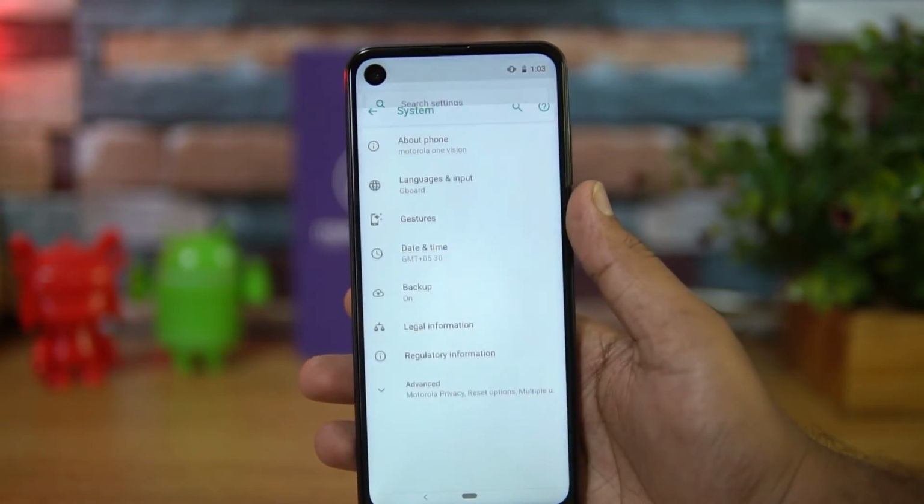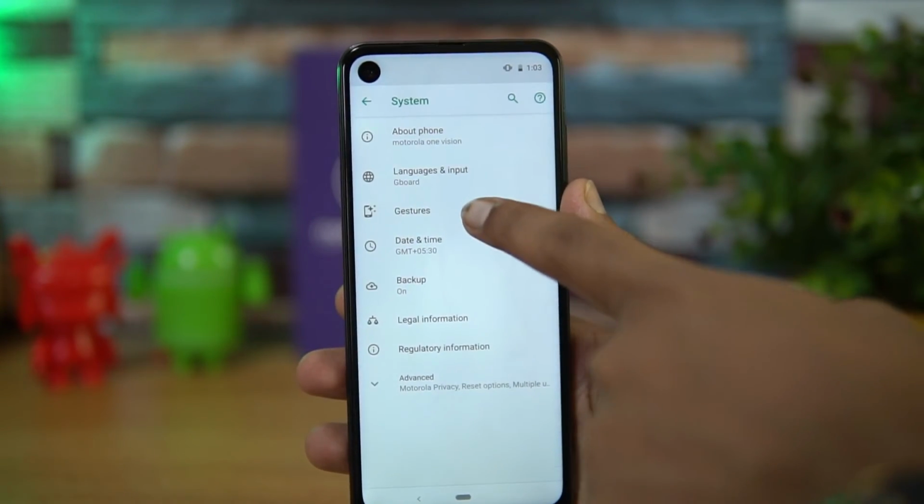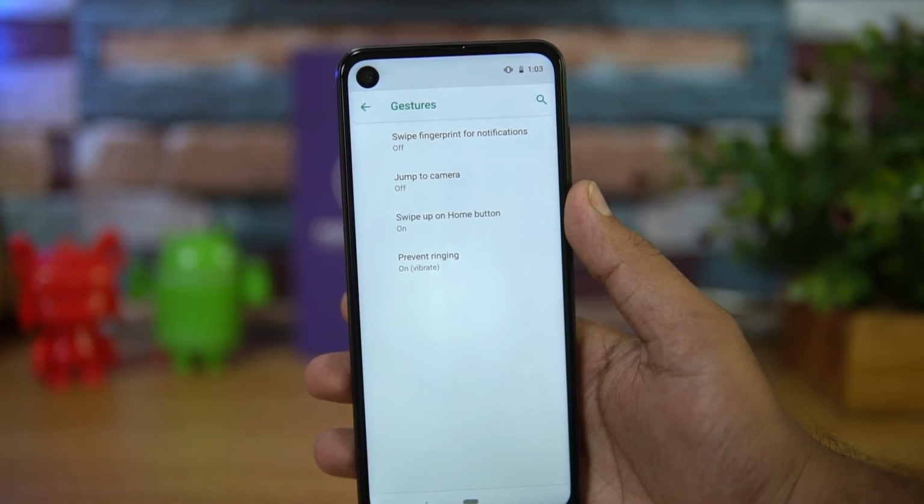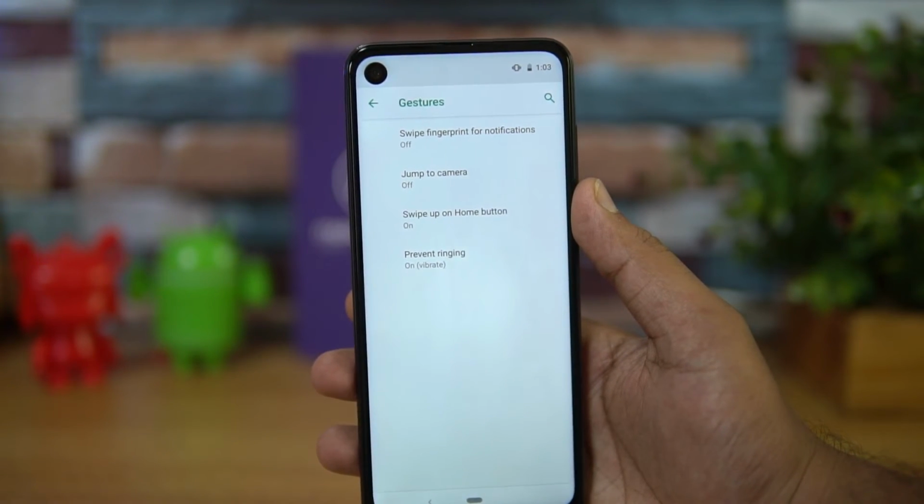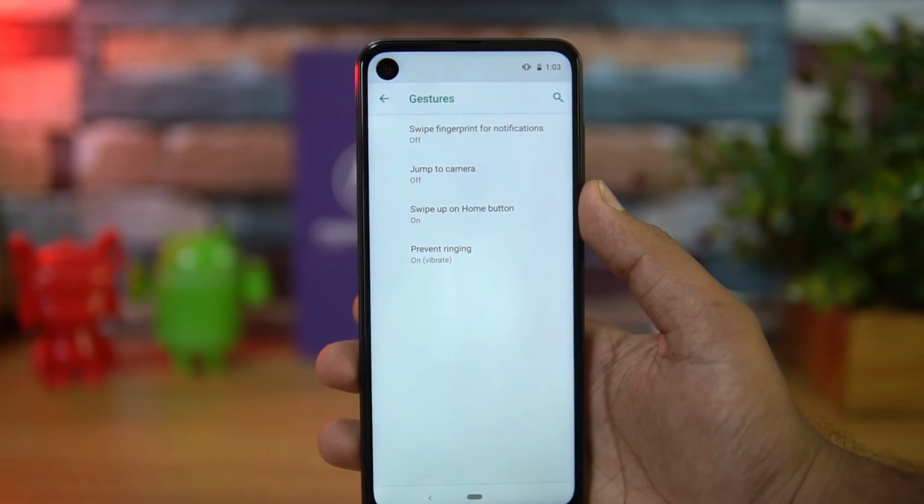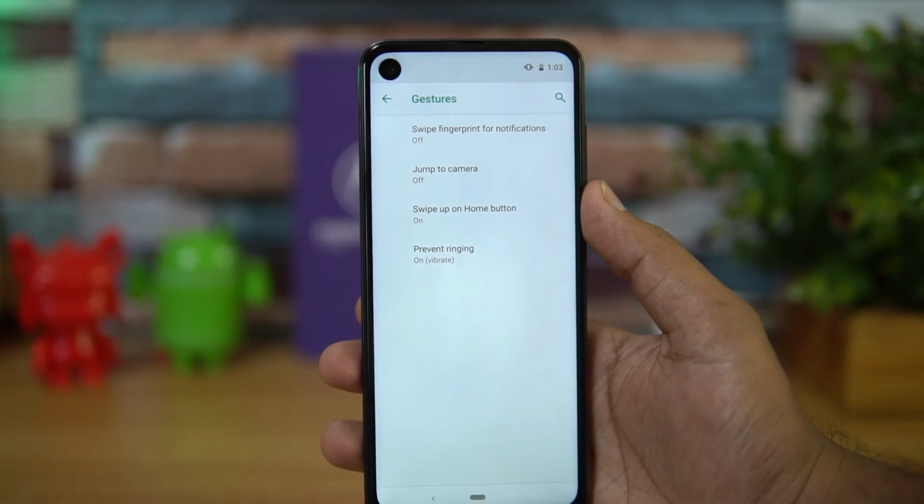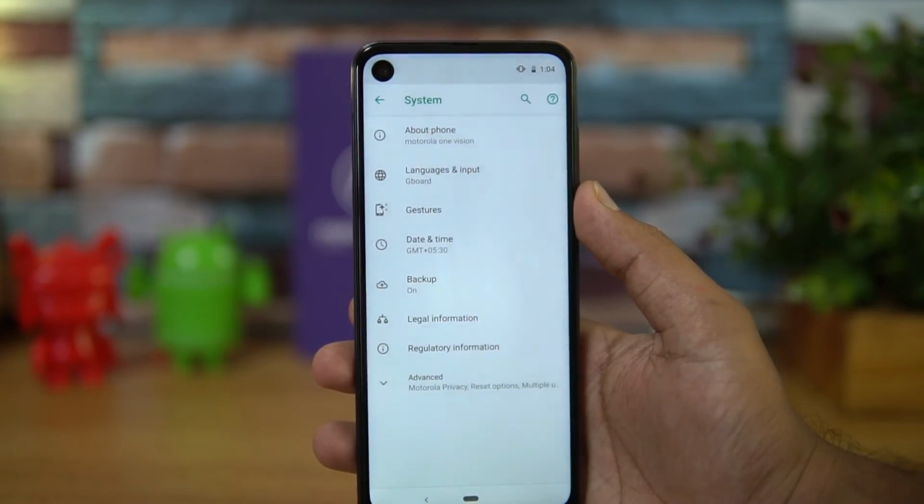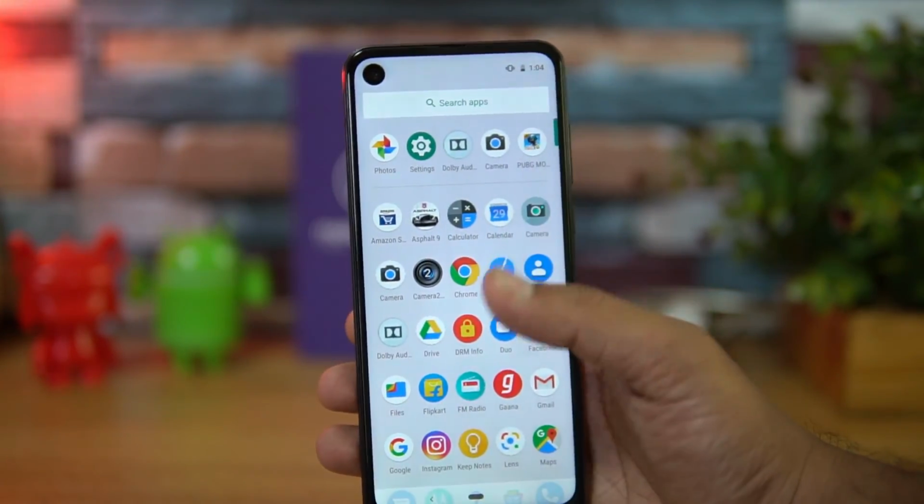Then if you go to system settings, we have gestures supported. So there are a few gestures included. One is swipe fingerprint for notifications. So you can just swipe on the fingerprint if you want to bring down the notification toggle. Then jump to camera, swipe up on the home button, prevent ringing. So these are some gestures which are built in with the stock Android.